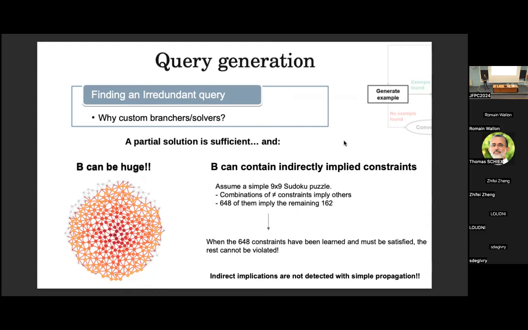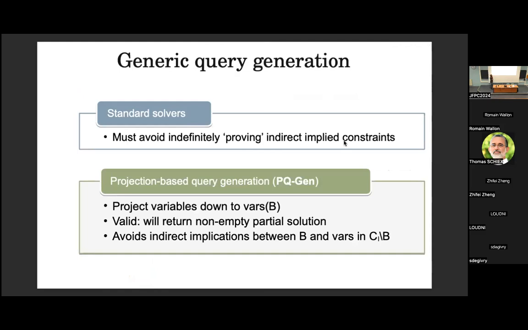So let's fix that. This is a CP23 paper. If we want to use standard solvers, then we have to avoid this indefinite proving of indirectly implied constraints. When we looked at it a bit deeper, what we saw is that when this happens, typically the bias only contains a small number of constraints. In the Sudoku case, it's like 168 or what was it? And these typically do not involve all the variables. It's an indirect implication because it's an implication between the constraints that you have here and variables that are not in B, but that are in the already learned constraints.